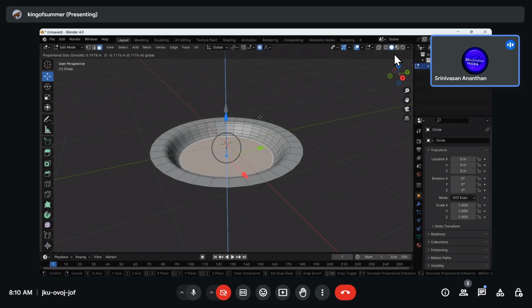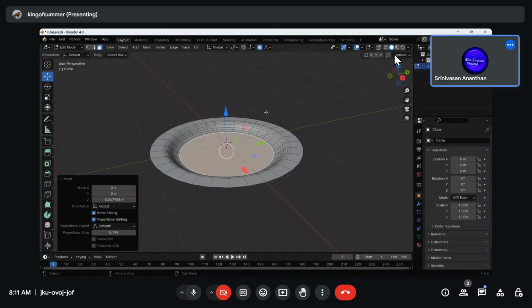Proportional editing means what? Proportionally, it is bringing other vertices also along with the face we have selected and moving. So that is one option, that is called proportional editing. It's very useful for modeling. So now this much depth is not needed for the plate. Go a little up. Enough. Fine.